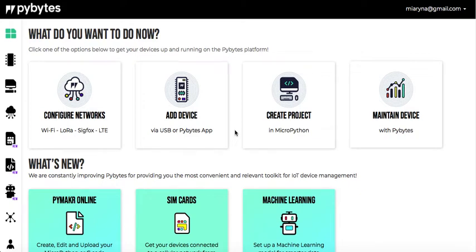With this video, I will introduce you to the Pybytes device management platform. On the first screen, you might see the core functionality of Pybytes, like adding a device, creating a project, maintaining a device, and collecting the configuration of the network.